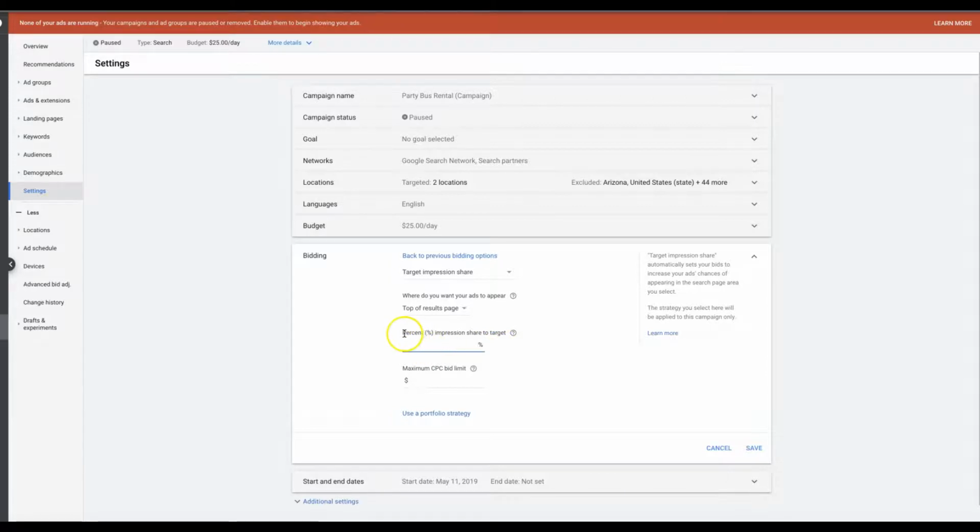Here is where you tell Google what percentage of the impression share you want. Obviously we want to start out as close to 100 as possible. Let's see what 90 brings us. And here, this is really important: the maximum CPC bid limit. Essentially what this is doing is telling Google, listen, you can bid for me, but I do not want you spending $150 on a click. So here's your max per click that you're allowed to spend.